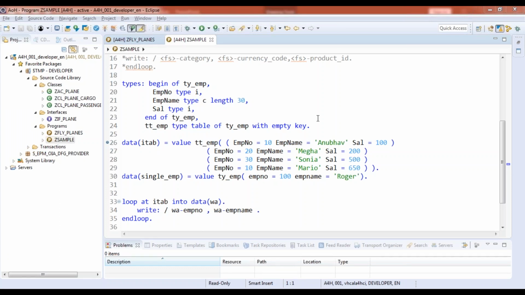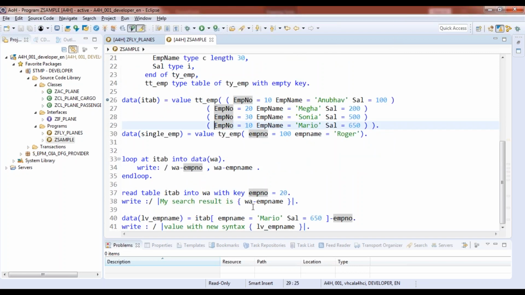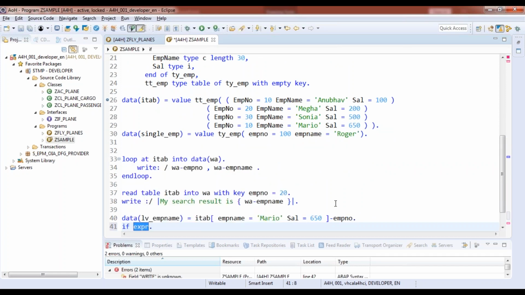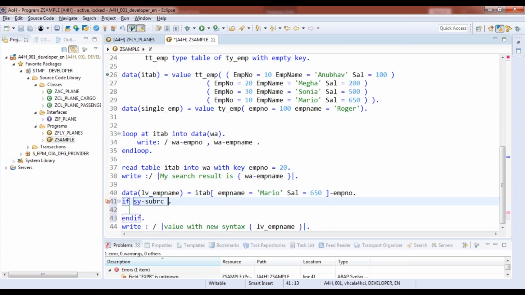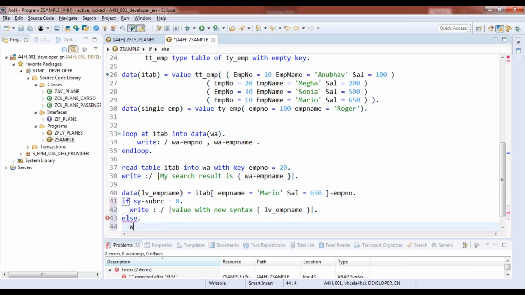There's a question, Anubhav, can I check sy-subrc after the new read statement? I hope so, because as you know, it's just an implementation of your read statement. So you can of course check sy-subrc after this. I can put an if statement, and then I can say sy-subrc, if it is equal to 0, please print this one, else, and just going to write, and then I say chain operator and say value not found.